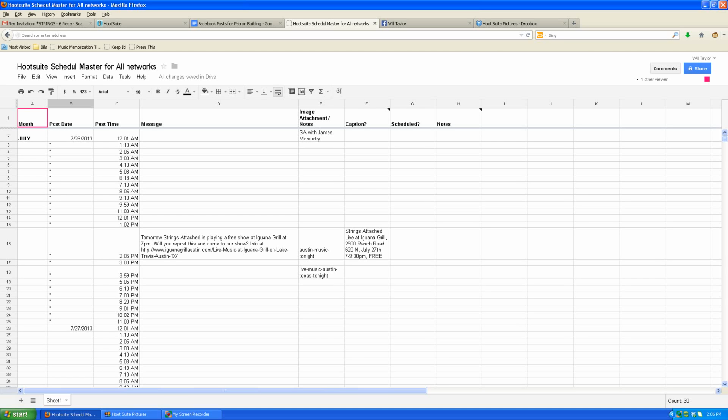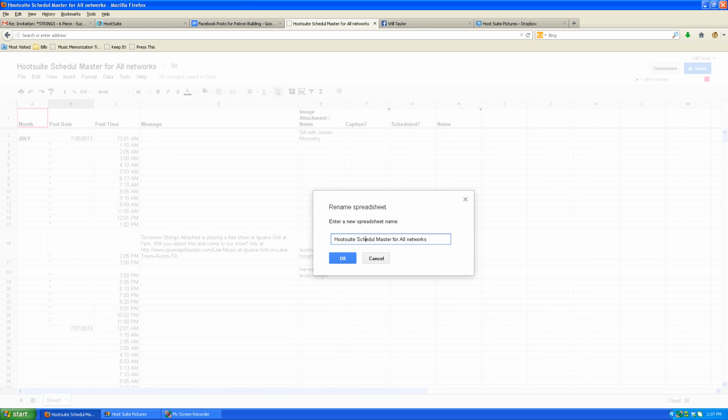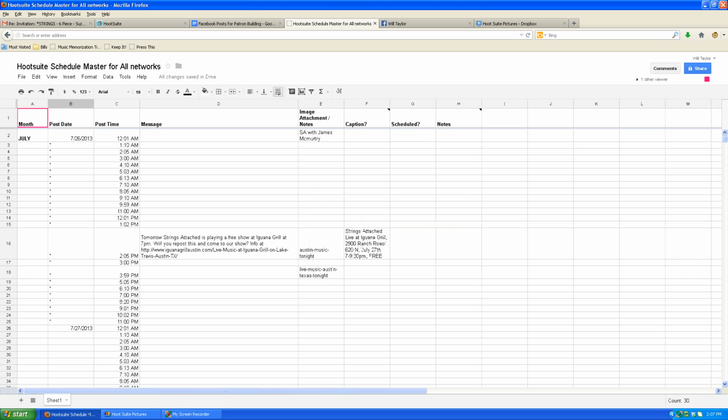Okay, here is how you use the Hootsuite Schedule Master for all networks document. This is going to tell you how you take posts from the spreadsheet and insert them manually into the Hootsuite website. So always keep in mind, if you see a little corner like this, that means there's a note for you to read. So I'm just going to go over this top index here.